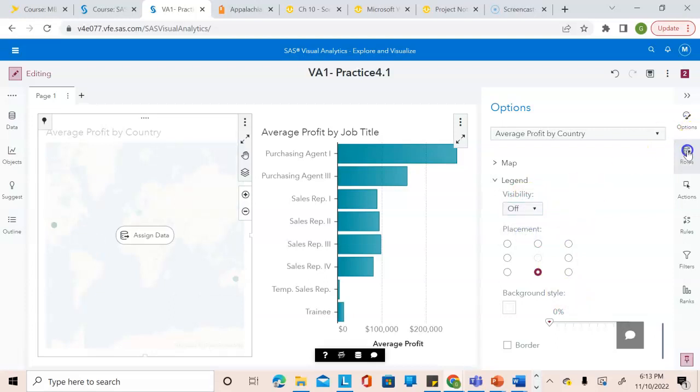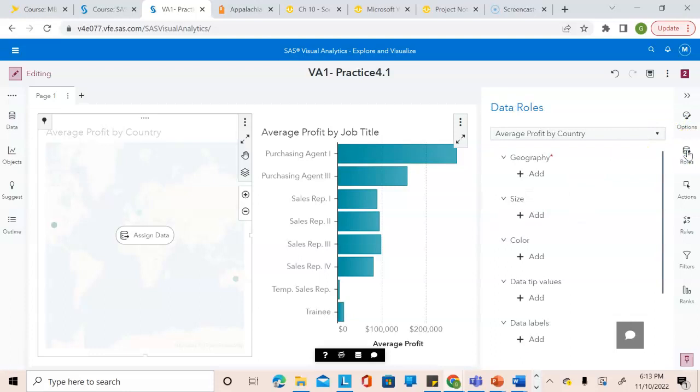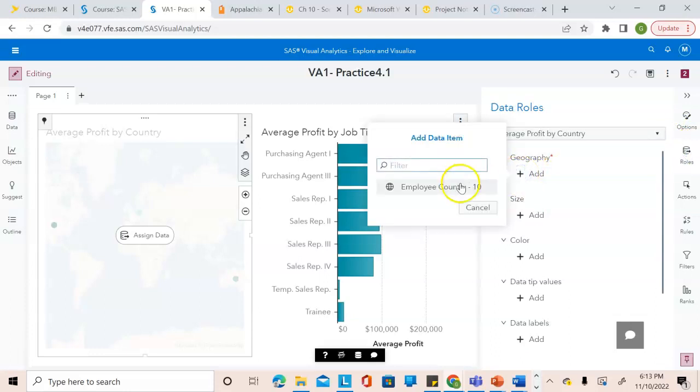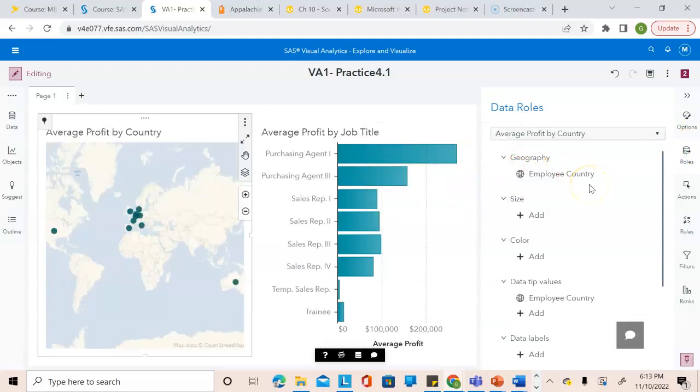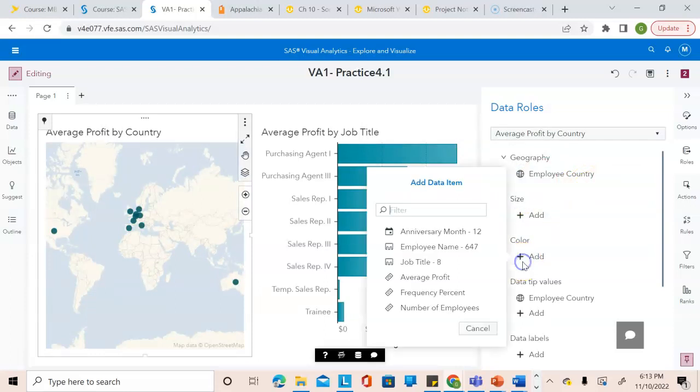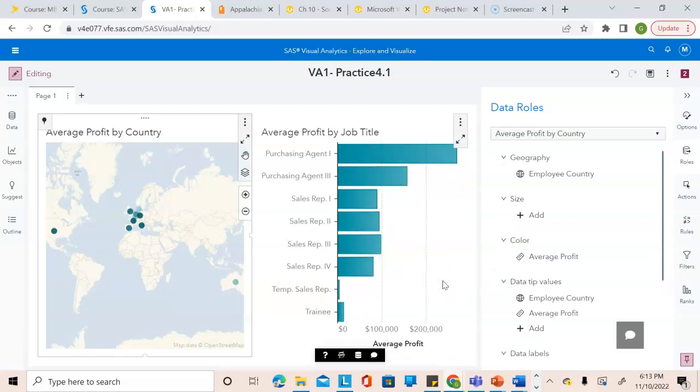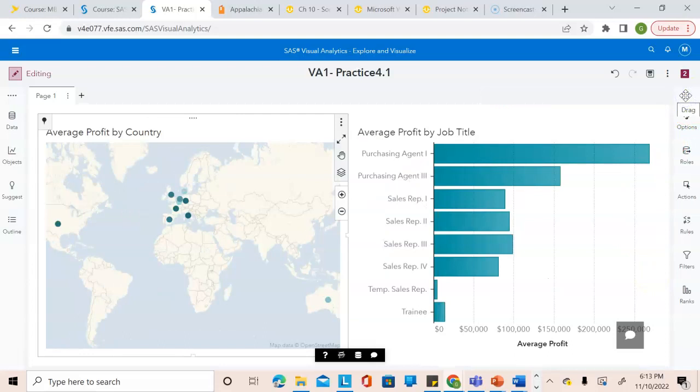Alright, and then it wants us to assign data to this. So for the geography, we're going to put employee country. For color, we want to do average profit. And then for data tip values, it wants us to use number of employees. So we're going to remove these. Then it wants us to maximize the GeoMap and answer the following questions.